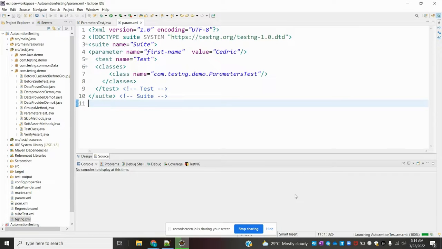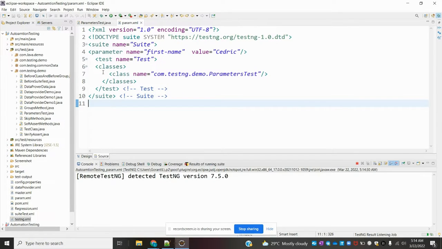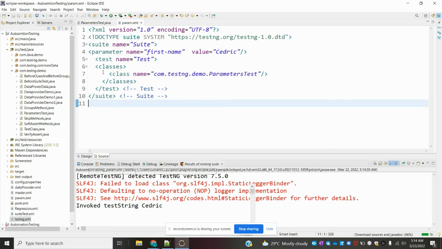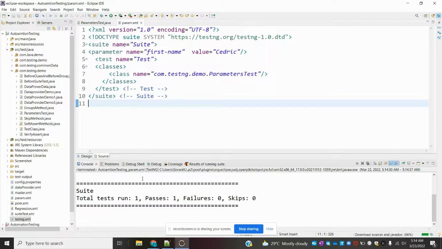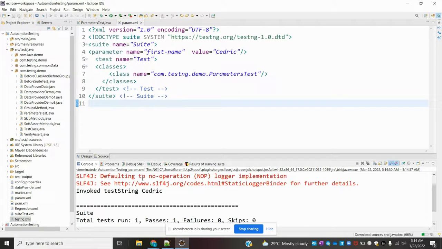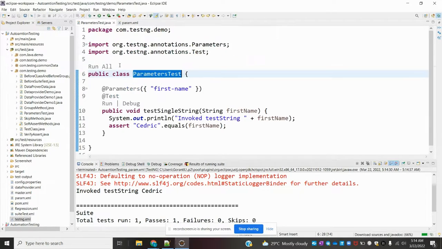Just run it and you can see it passes. The method in question gets the value, correct? Now in both places the value is passed, and it takes the value we passed.